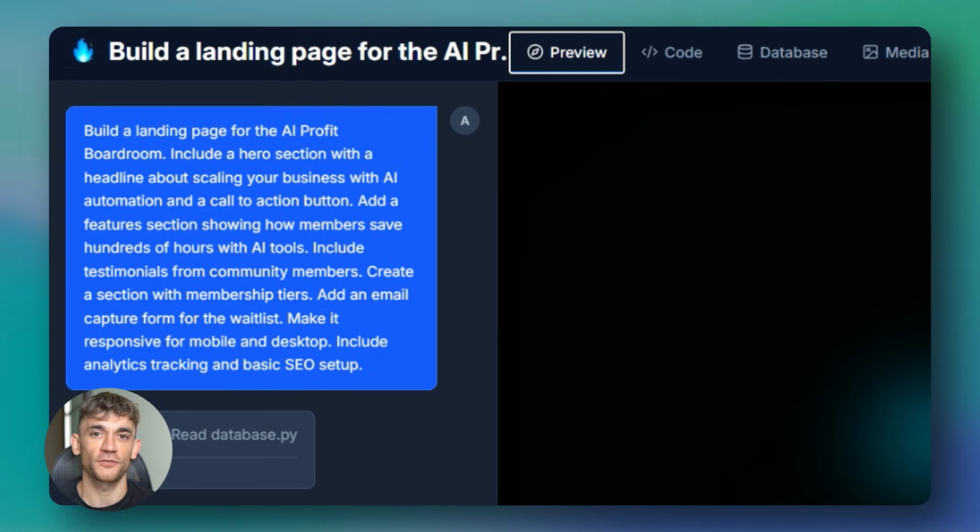Build a landing page for the AI Profit Boardroom. Include a hero section with a headline about scaling your business with AI automation and a call to action button. Add a features section showing how members save hundreds of hours with AI tools. Include testimonials from community members. Create a section with membership tiers. Add an email capture form for the waitlist. Make it responsive for mobile and desktop. Include analytics tracking and basic SEO setup. Deploy it live when done.